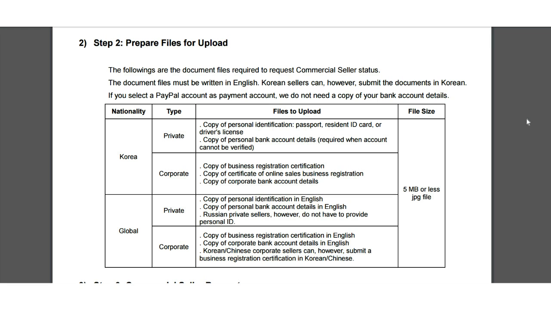Also, you do have an option to add a PayPal account instead of a bank account, except for a few limited countries. And when a commercial seller request is submitted, it takes about 4 business days to review the entered financial information and documents. And if there's no reason for rejection, the commercial seller status will be granted, and an approval email will be sent out to you.